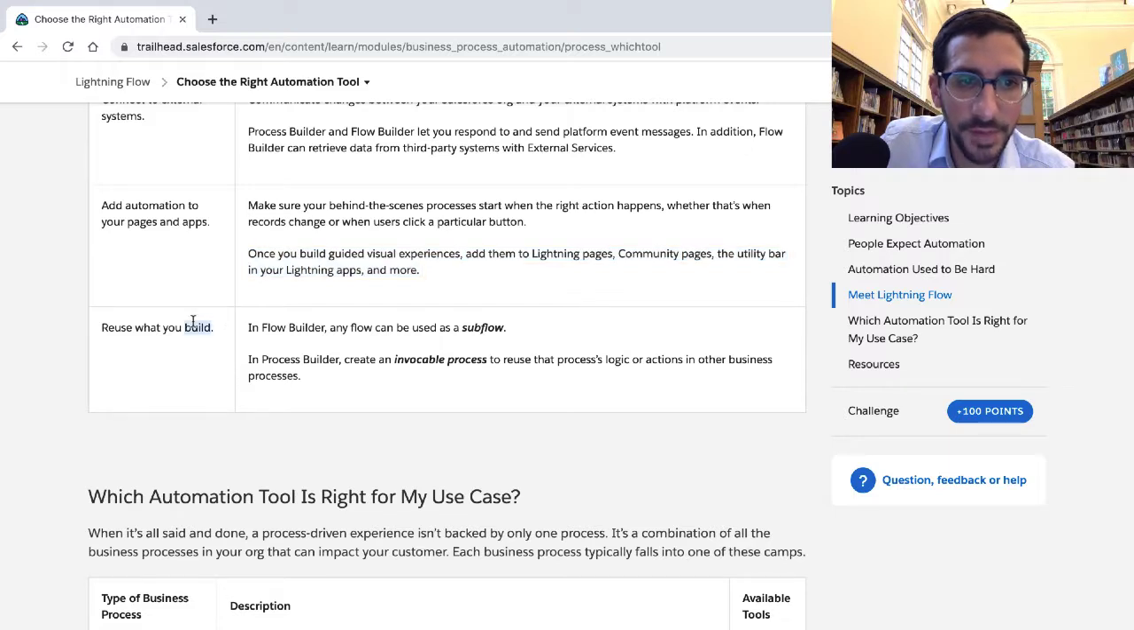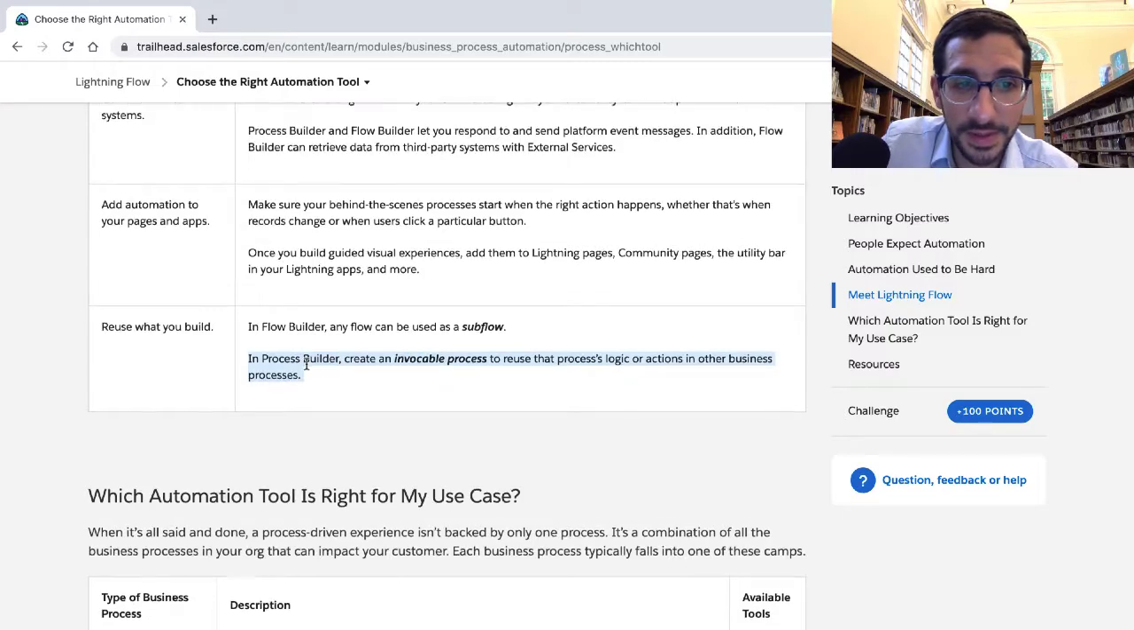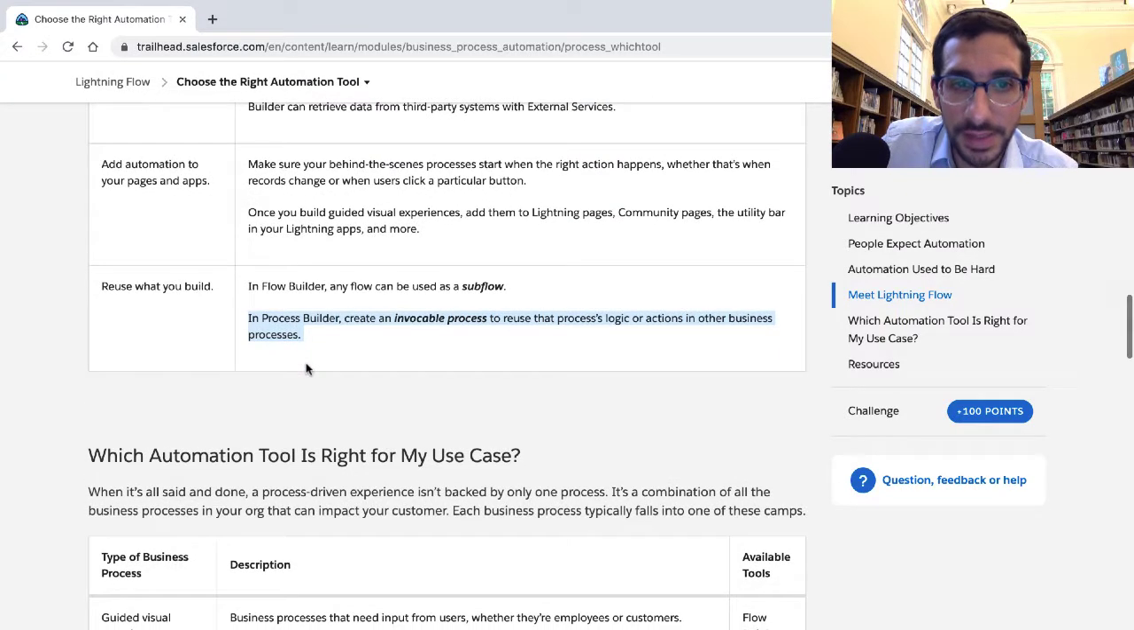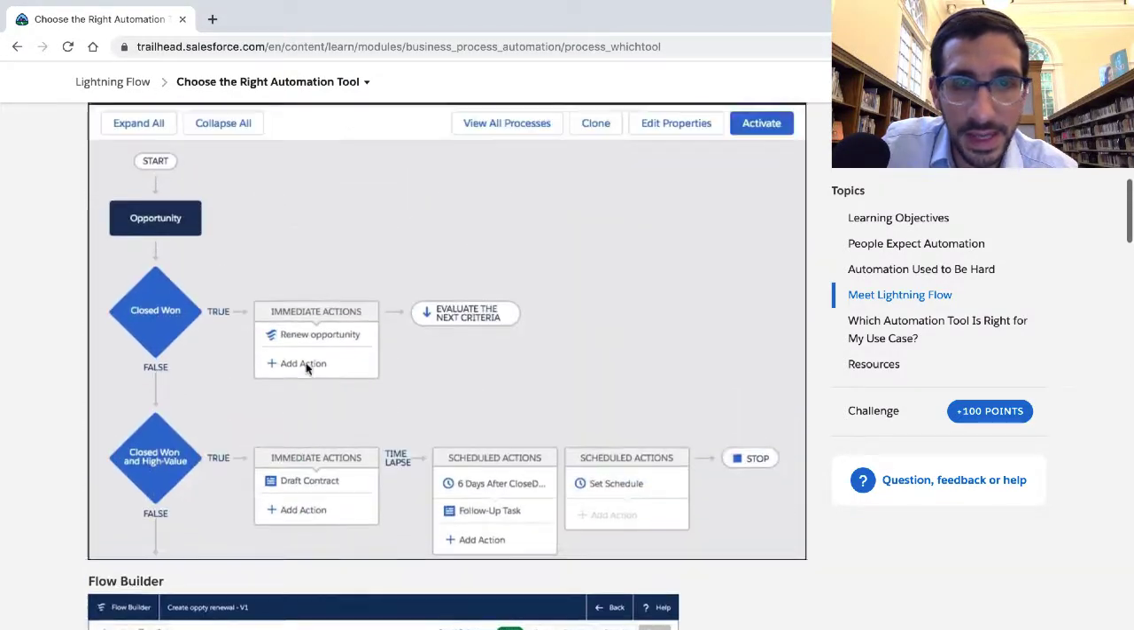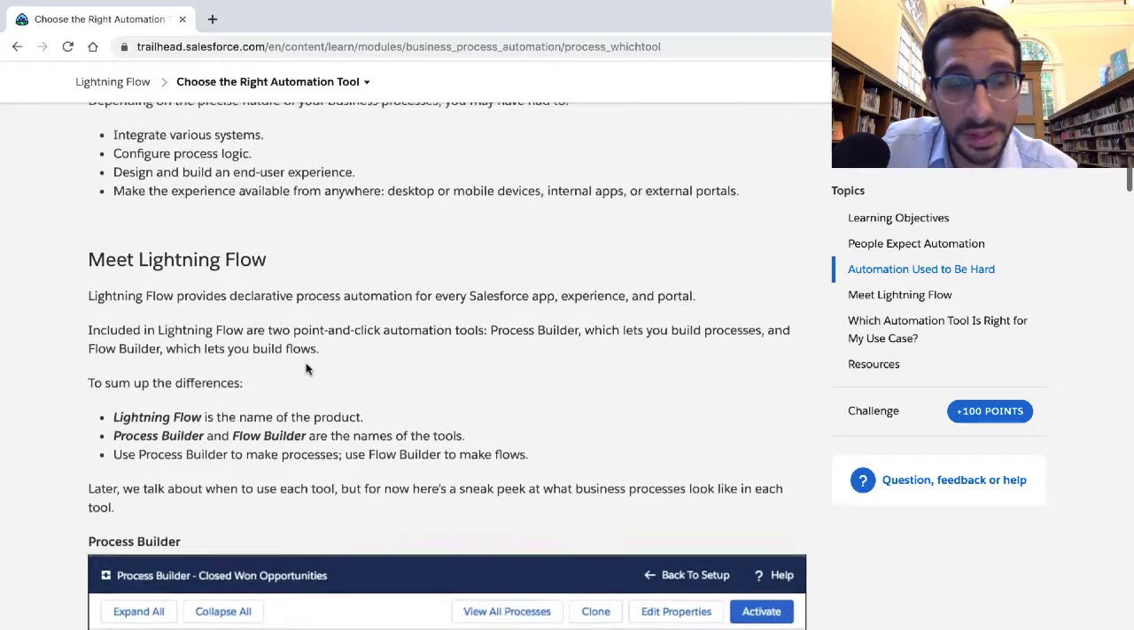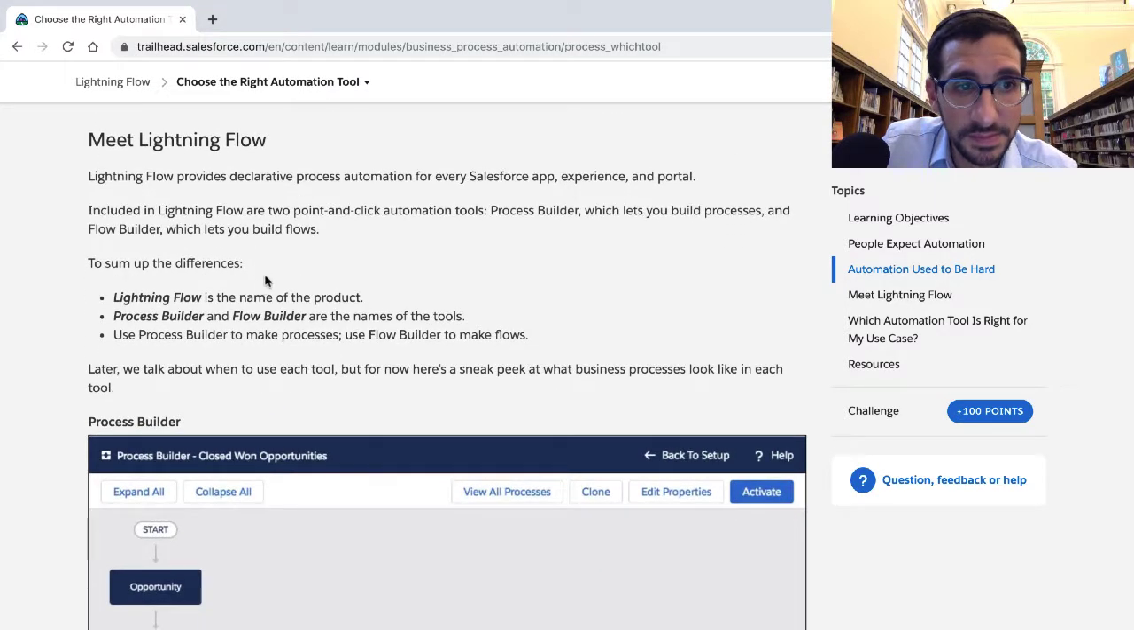Reuse what you build in Flow Builder. Any flow can be used as a subflow. Whatever. In Process Builder, create invocable processes to reuse that process logic or actions in other business processes. I have to say, I am completely confused. Lightning Flow, Process Builder, Flow Builder.